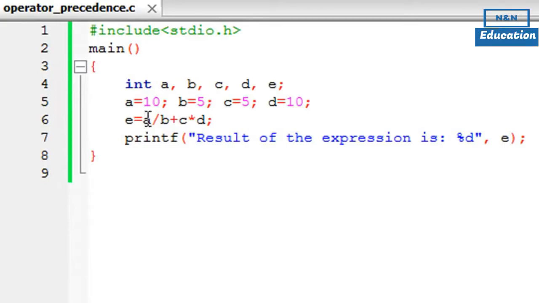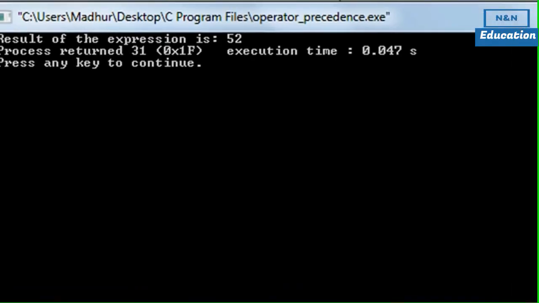But hang on, should we have got 52 or should we have got something else? Now we've divided A by B, so 10 divided by 5 is 2, and then that had to be added to the variable C, so 2 plus 5 has to be 7, and then that had to be multiplied by D, and since D is 10, 7 times 10 is 70, but what we're getting as the output is 52.